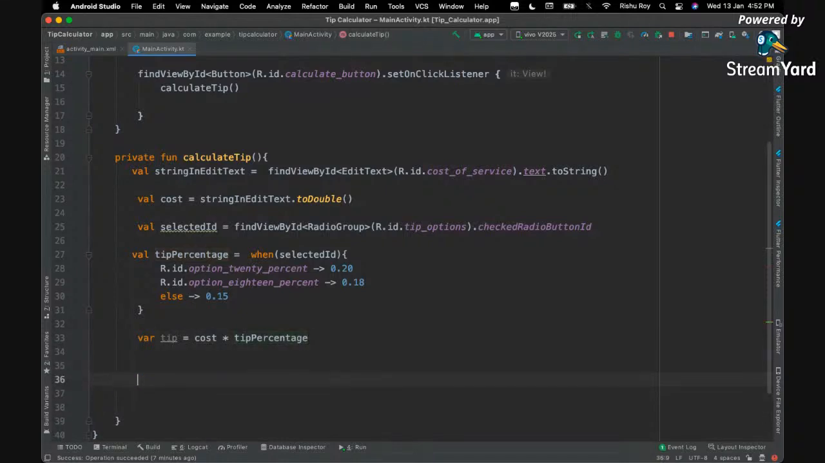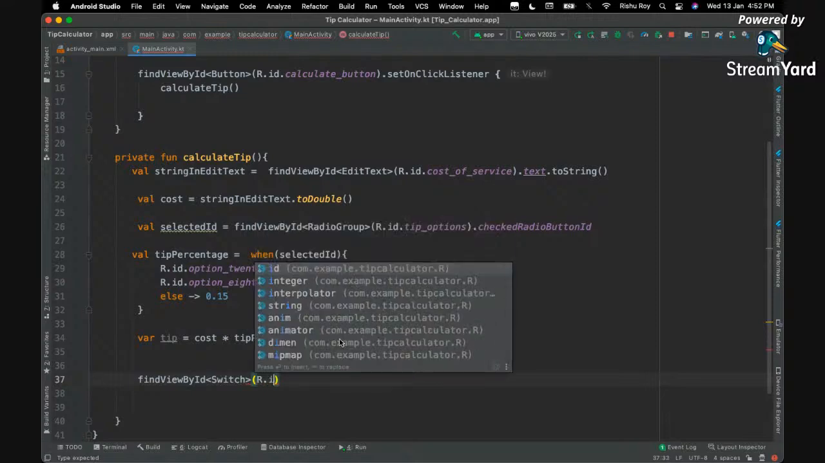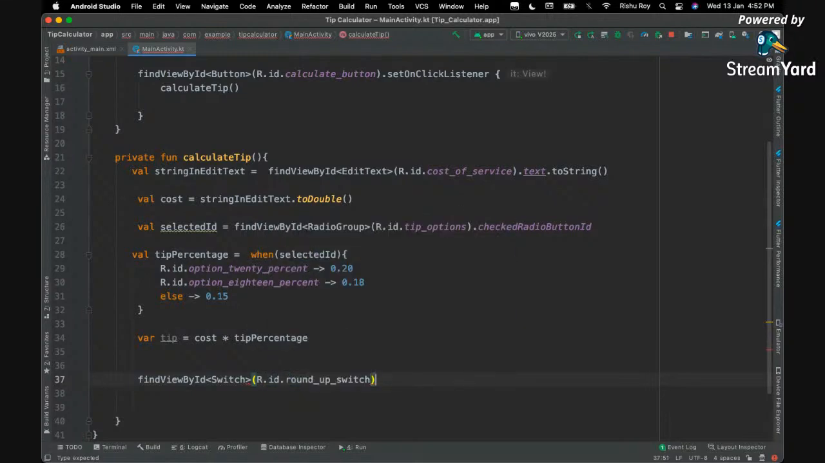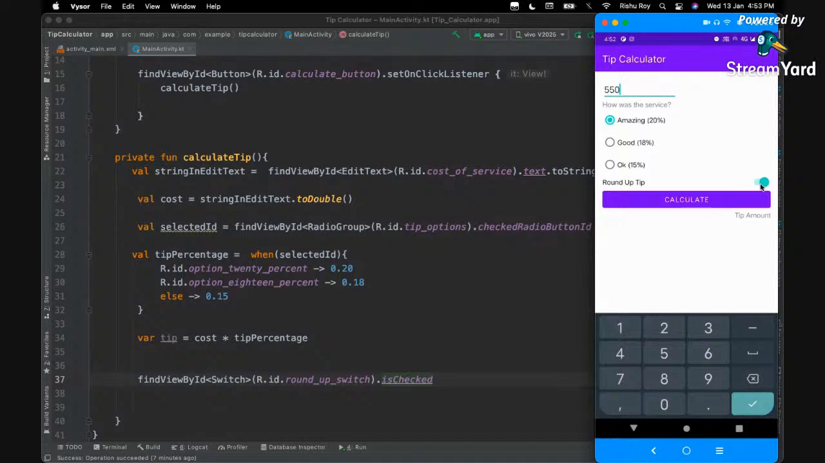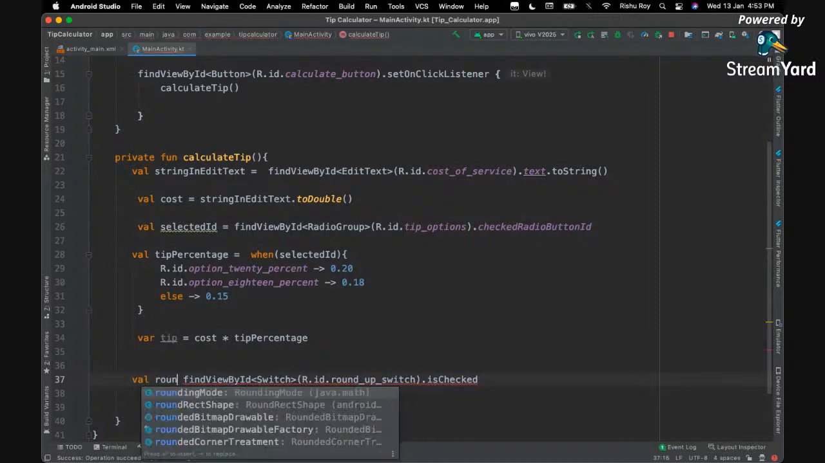Now, let's get the reference to that switch, that is the roundup switch. We can say val roundUpSwitch is R.id.round_up_switch. Now, this roundup switch has a method that is isChecked. So it will return a boolean. So if the button is on, it will return true, and if the button is off, it will return false. So according to that, if the user has selected that they want to round the tip, we will assign it into a variable. So we can say val roundUp.